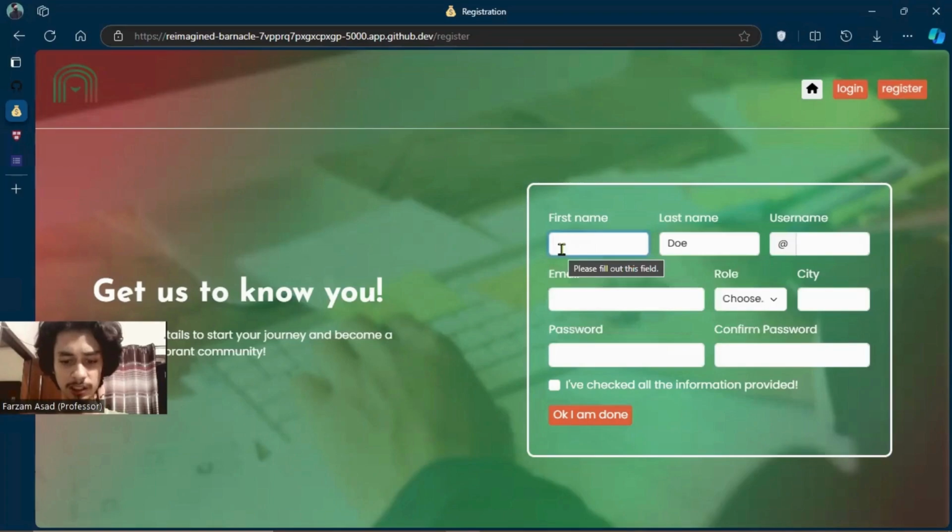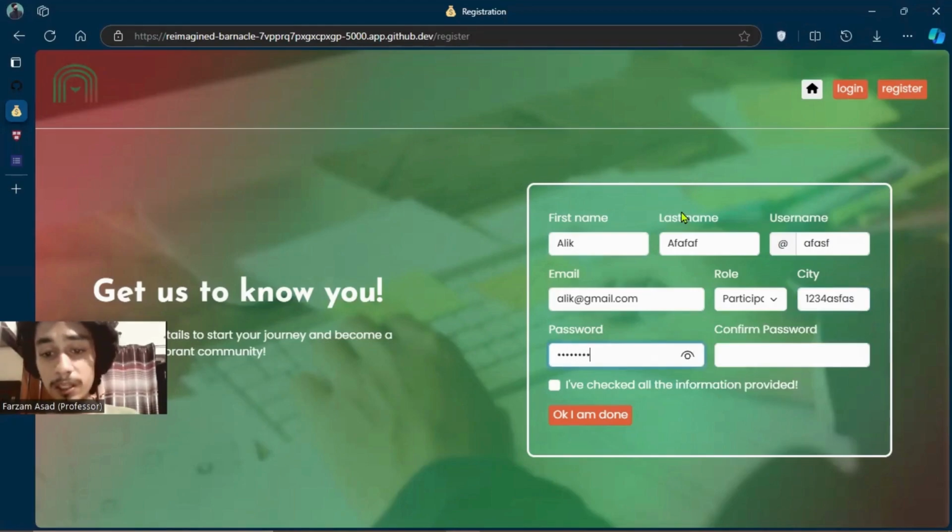So basically when the user first arrives on the website and registers, for example I'll do a quick registration, like for example we have Alik, just a random comer, and then I will just add his Gmail. The role will be set to participant. Let's just select a random city and a password. Now remember that the password and the email are the key components over here.